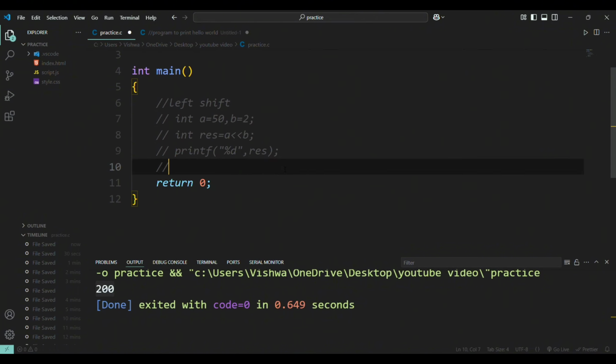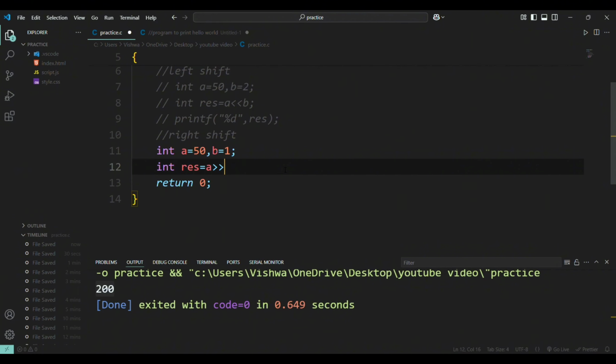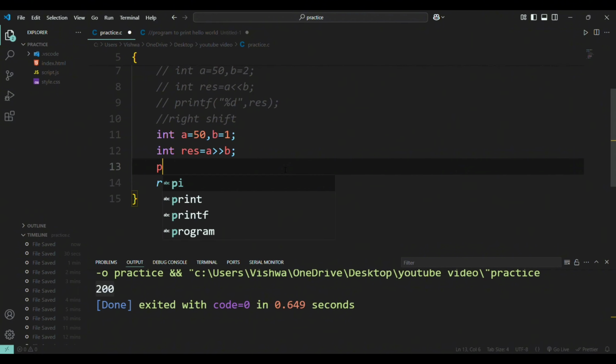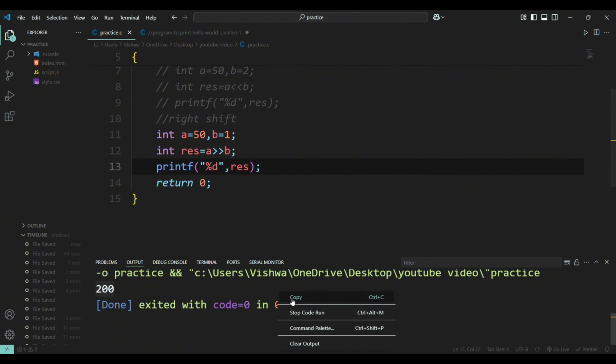Now let us try to understand the right shift, which is opposite of left shift. First we need to declare two variables, int b which is equal to 1, and another variable int res which is equal to a right shift b, and let us try to print percentage d comma res, and now let us try to execute it.